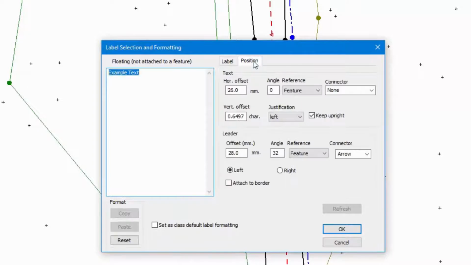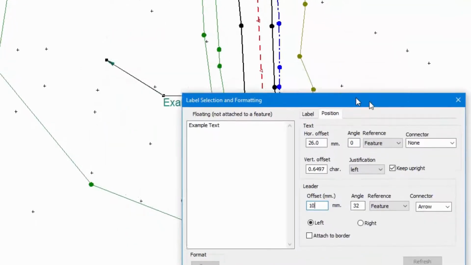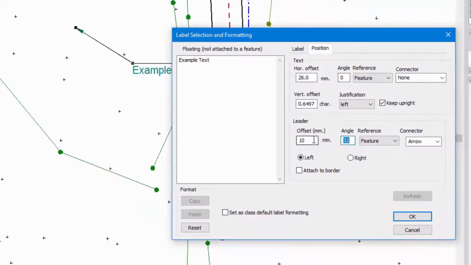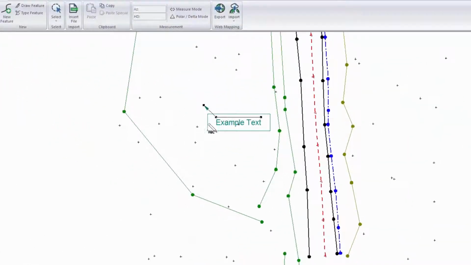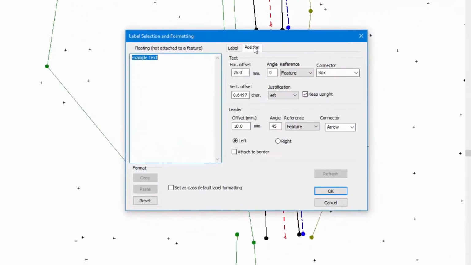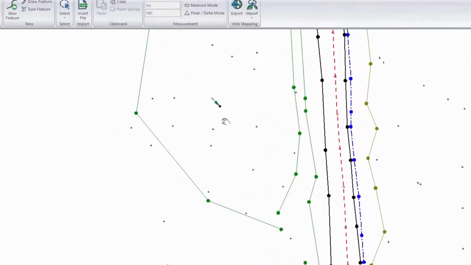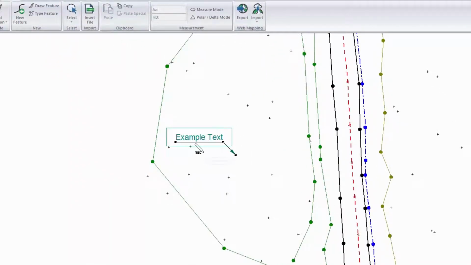We can go to the position tab and I can say, well, I want to change my leader to be 10 millimeters long, and I want to change the angle of that to be on a 45, and I want to put a box around this text. And there we are. So I changed that tabularly rather than moving it manually. And I can move the position, so if I want that leader on the other side, I can switch that direction and away we go.